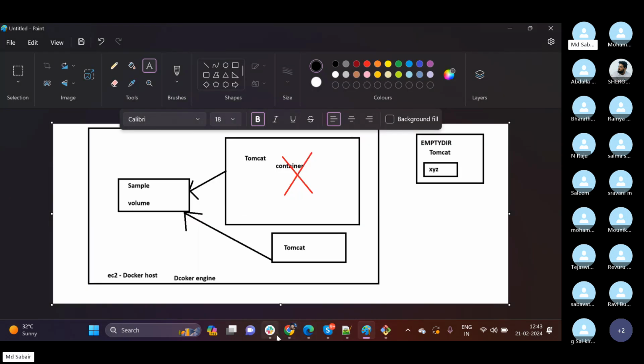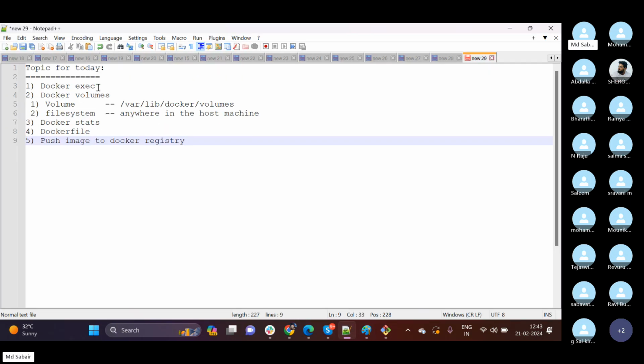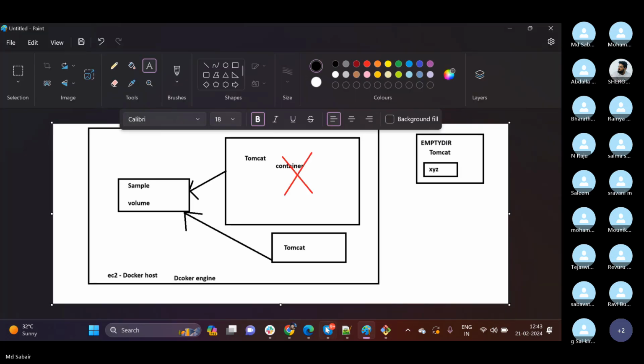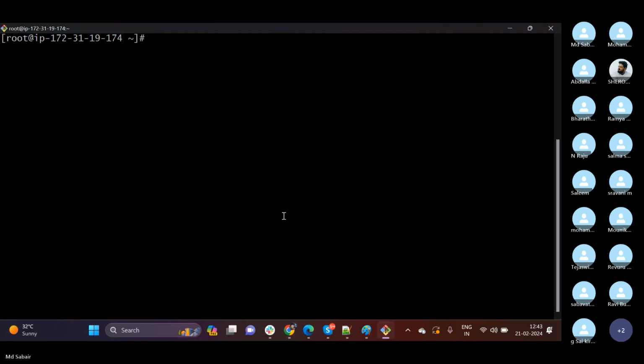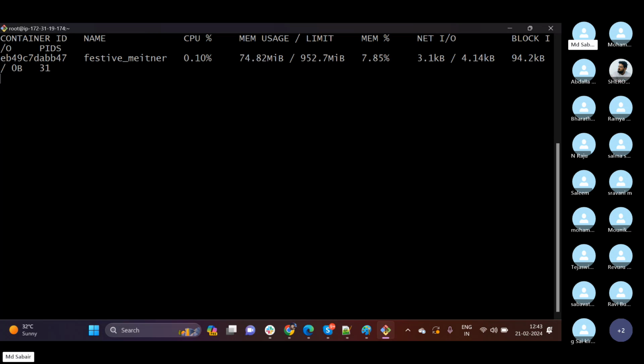Okay, we have seen a lot of stuff, right? We know how to create a container, how to run a container, how to connect, how to create a volume and everything. We have something called docker stats. Stats in the sense of statistics. So why do we use stats? For example, docker stats. Let me execute this. What is happening now?